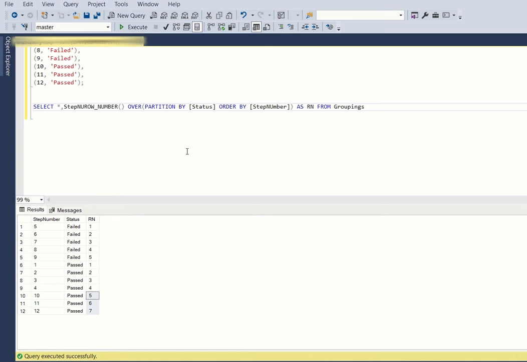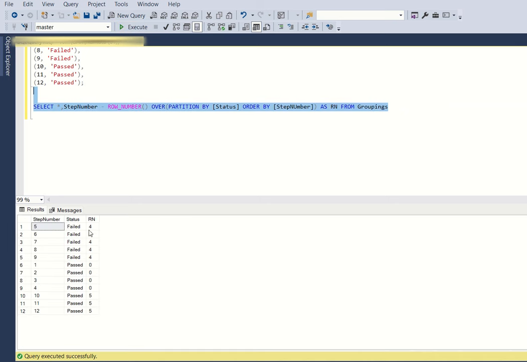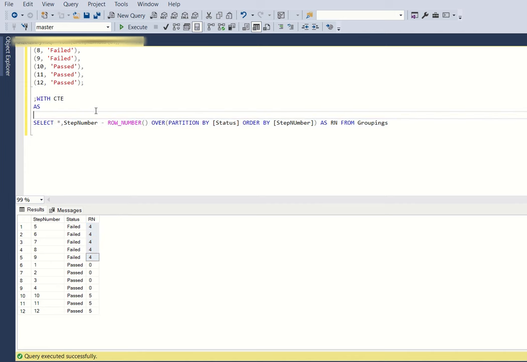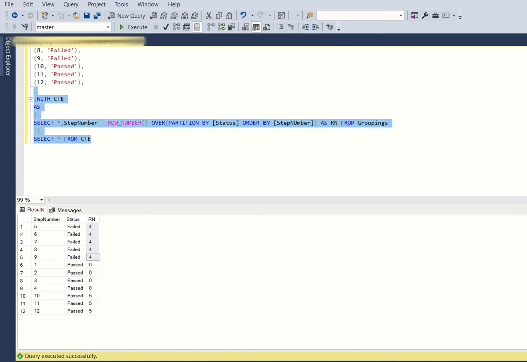I hope you all understood this. Step number minus this row number gives different values for each of the blocks. Now I'll keep this in a CTE with CTE as. If you write select star from CTE, we are getting this.